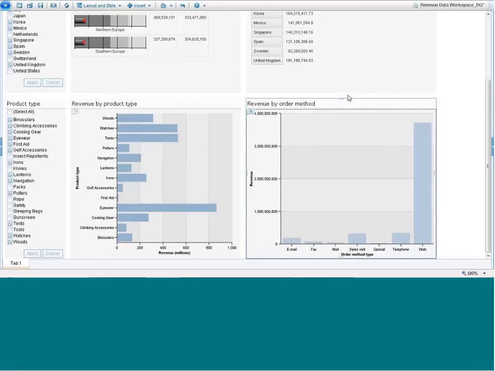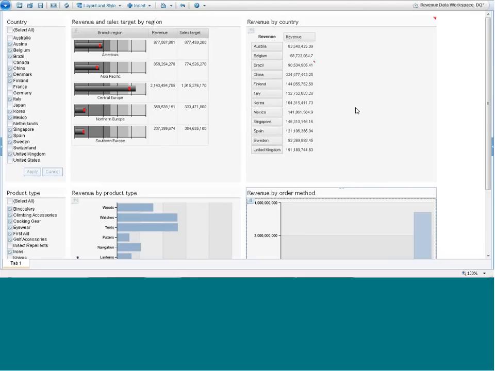If I don't save it, the next person that opens the workspace will see the comments, but won't see the other personalizations I made. Comments do not depend on you saving the workspace. Comments are there and saved as soon as you click OK.